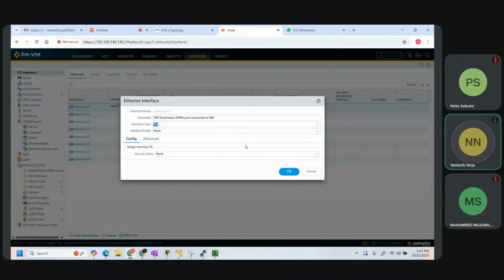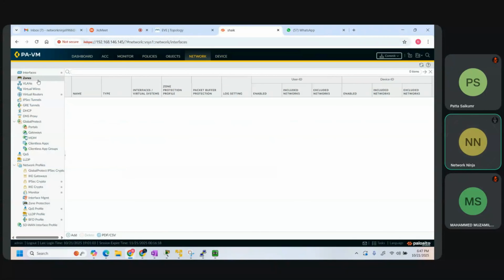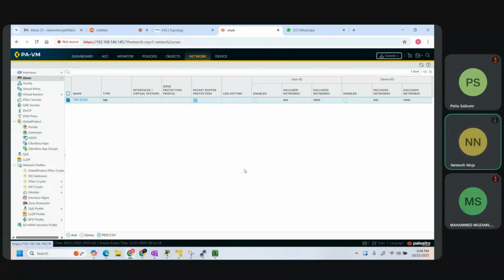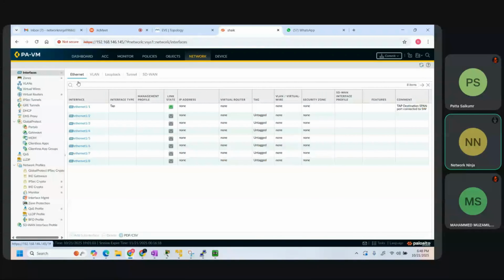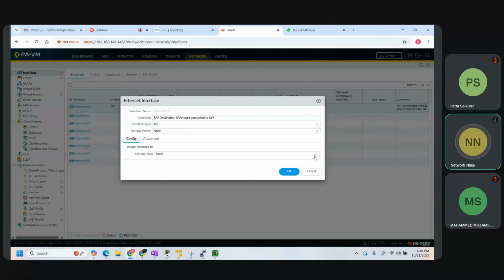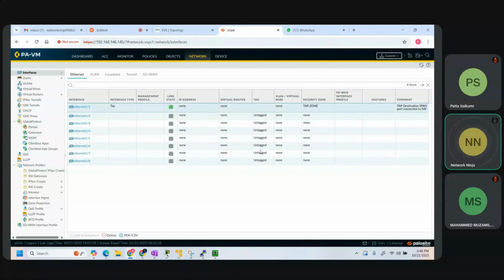Okay. Now we need to call a security zone. We don't have a security zone, so let me hit OK here. First go to Zones, add tap-zone. That's it, tap-zone. Click OK. Now again, if I go here in the interfaces, Ethernet 1/1, you will see in the security zone the tap-zone which we created. Just hit OK. So we assigned this particular interface as a TAP, right?